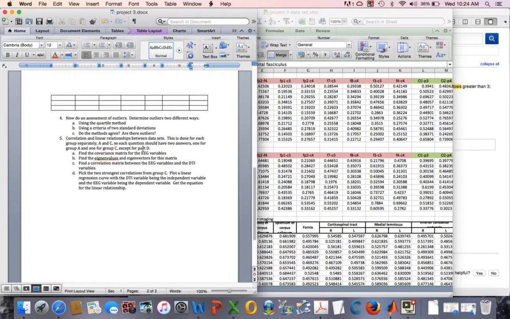So the first thing we want to do is find the covariance matrix for EEG variables. And then you can find the eigenvalues and eigenvectors for this matrix. And then secondly, we want to find a correlation matrix between the EEG variables and the DTI variables.